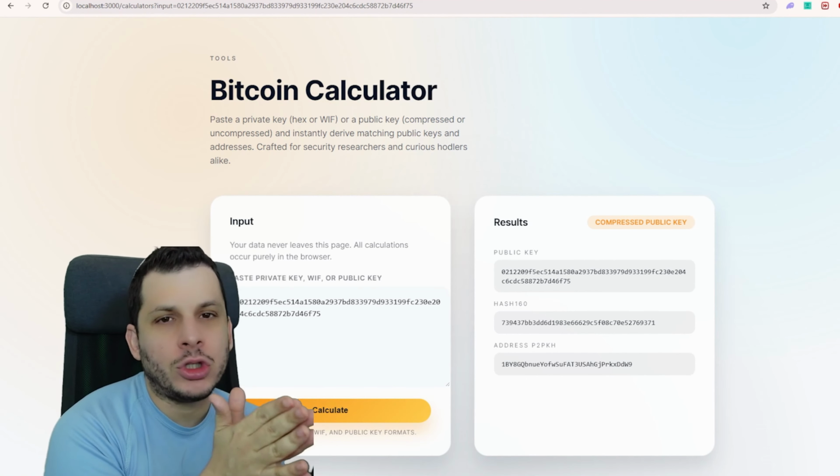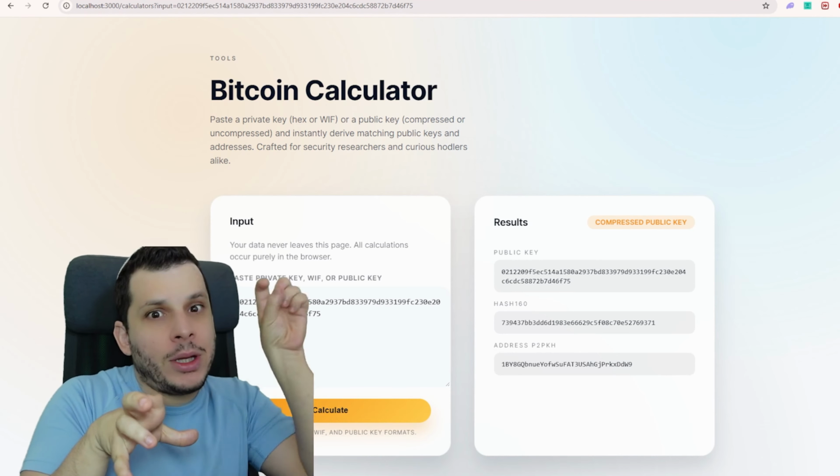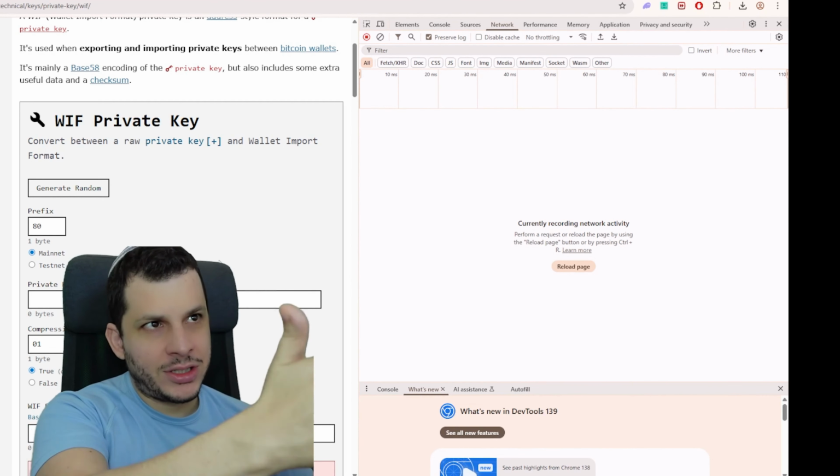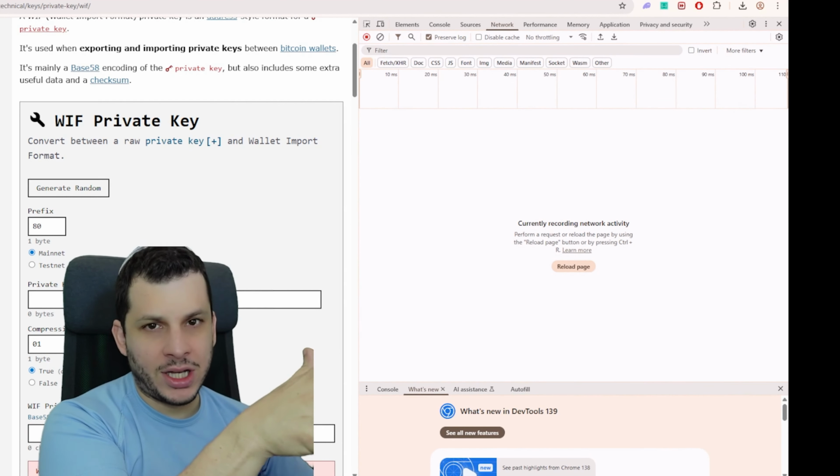Why? Because I've already shown here that there are a lot of sites that are sketchy. They're just set up to steal your Bitcoin. For example, I've already shown you this site here, okay? This site isn't mine. I don't know it. It's sketchy, and just look at how sketchy it is.